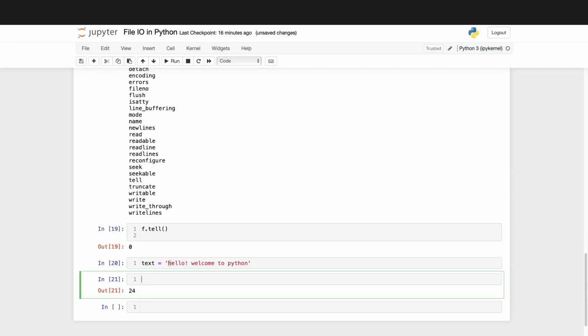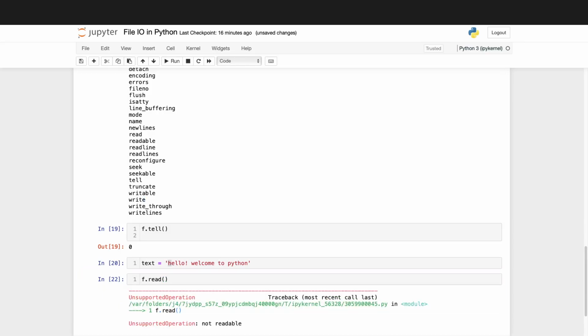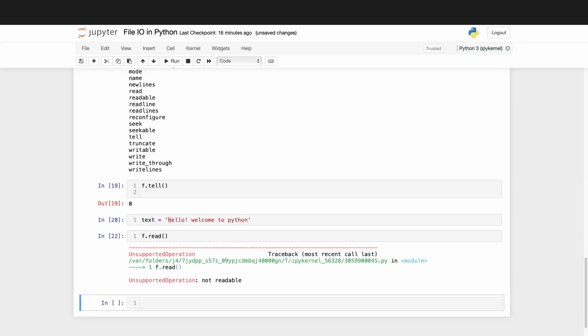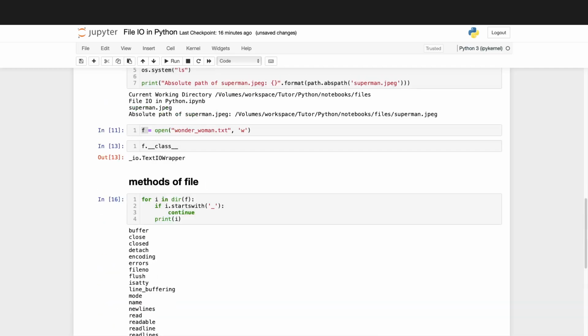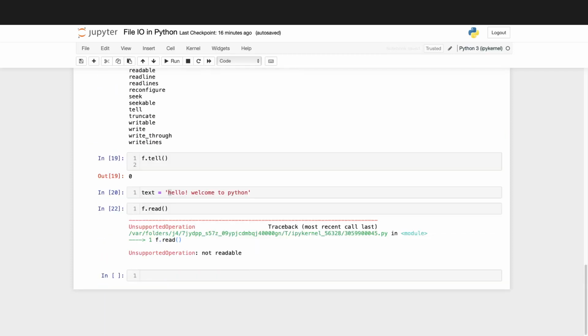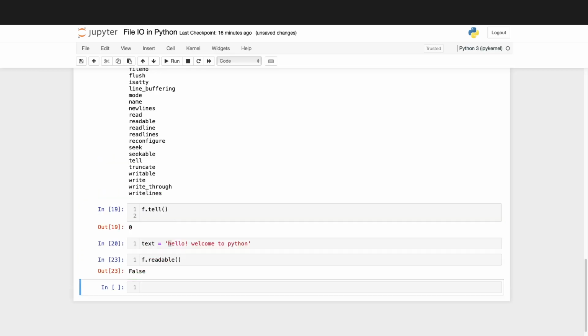Can I actually do f dot read? I get an unsupported operation error. Why? This file is not open for reading. This is open for writing. Since this is open for writing only, I can't read it. And we can check whether it is readable, false, writable. We can check using those methods.